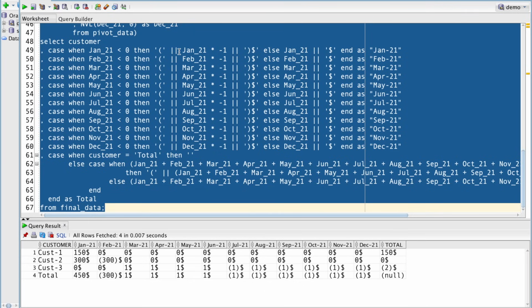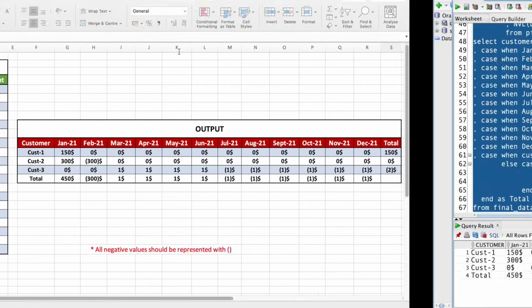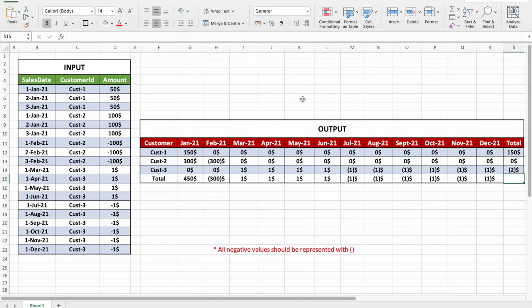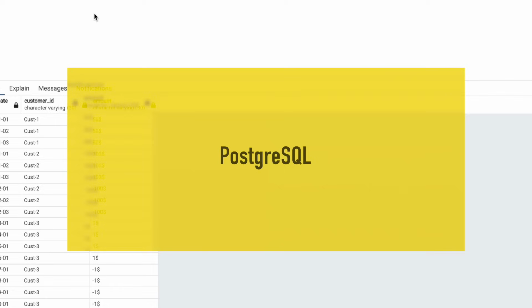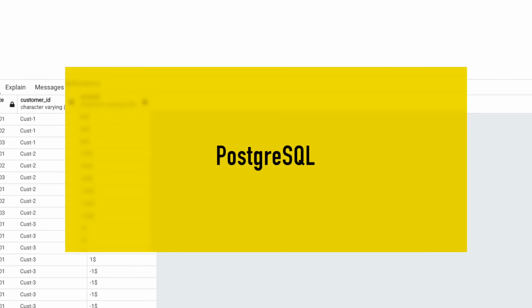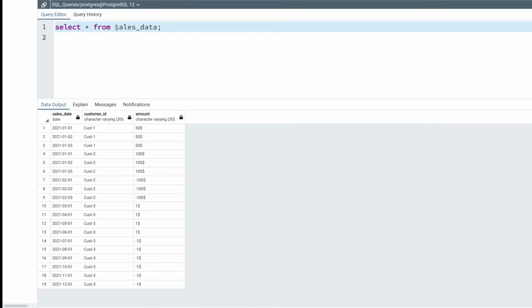I hope this is clear. Now let's try to solve this same problem in PostgreSQL using the CROSSTAB function. In order to solve the same problem in a PostgreSQL database, I'm using the pgAdmin tool, and as you can see, I have created the same table sales data with the same data here.